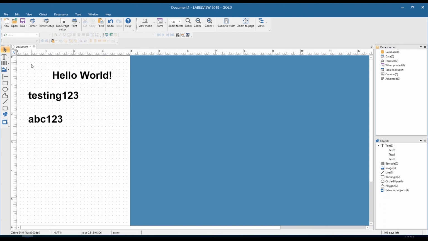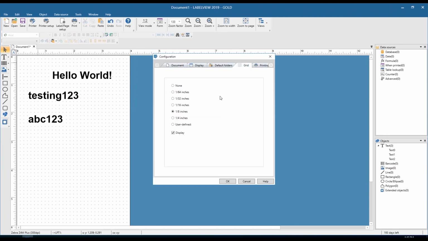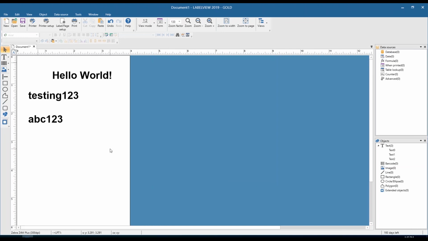Now, if you want to go back to having no grid, where the fields are a little bit more free-flowing, they're not snapping to that grid, it's very easy to disable that. Again, you just go to Tools, select Configuration, jump back over to the Grid tab, choose None, click OK. And that removes the grid from the background.